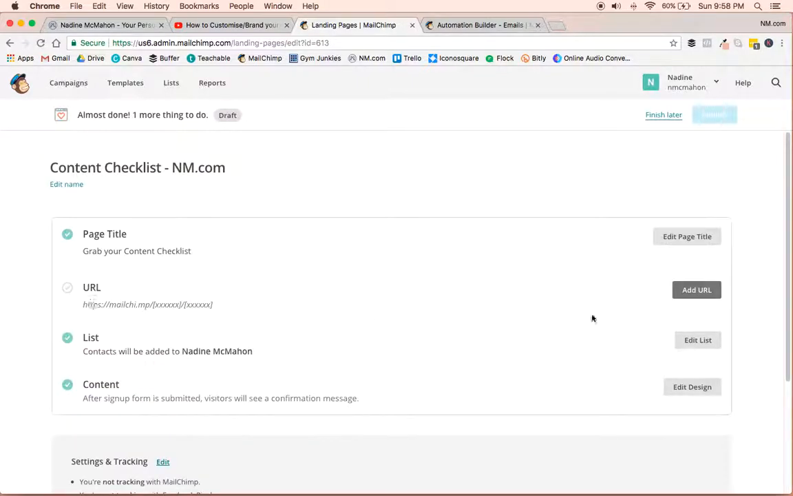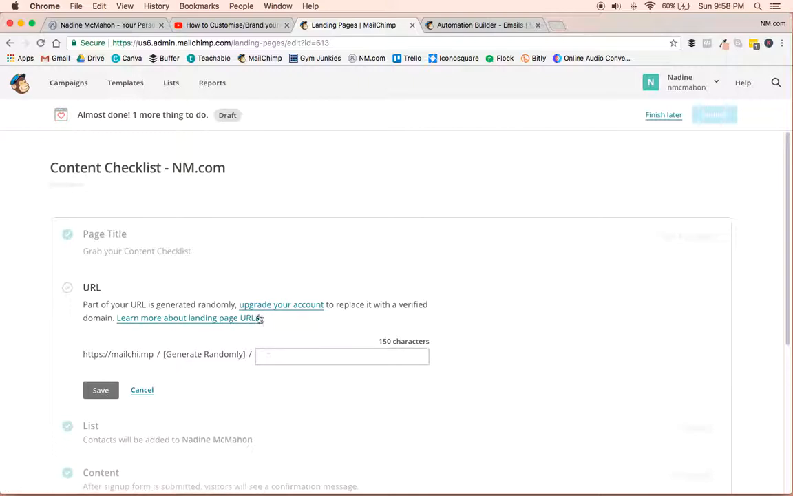You can also have some URL options. With the free version of MailChimp, you can't change this part of your URL. It's randomly generated. If you upgrade your account to a paid account, then you'd have the option to change this section here. But we won't do that.